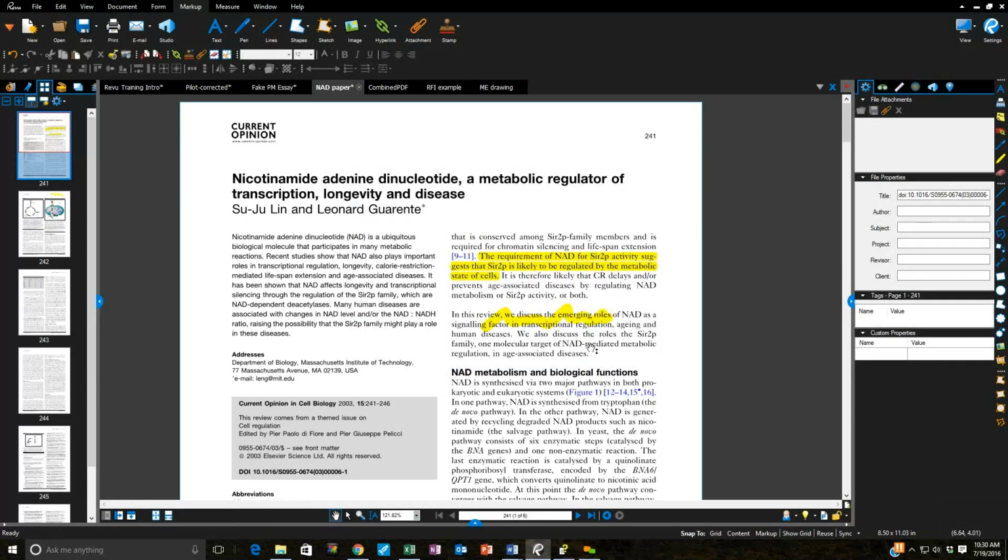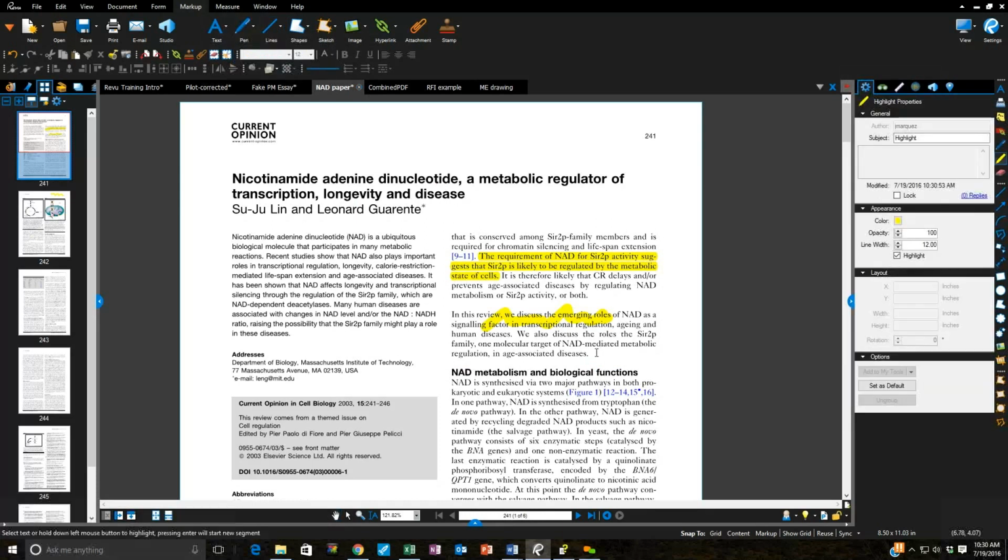Now, what if we want to do a free form highlighter? So let's pick that highlighter again, or use the H, which is the keyboard shortcut. By default, if we put it over text, it gets constrained, but if we now want to do a free form, we'll hit the Control key as the keyboard modifier that allows us to use the highlighter tool in a free form manner.